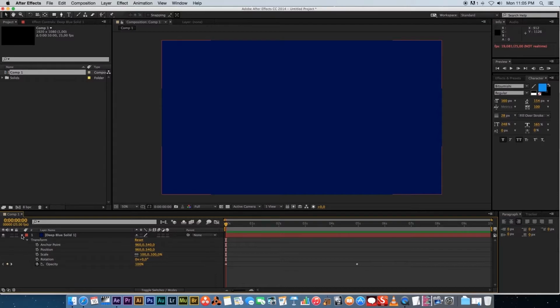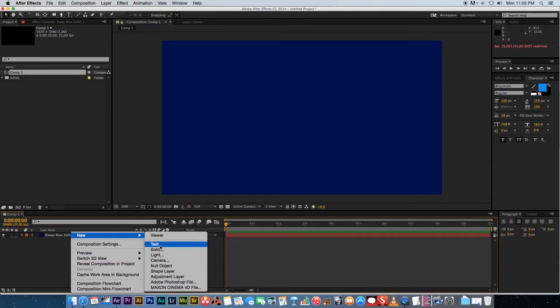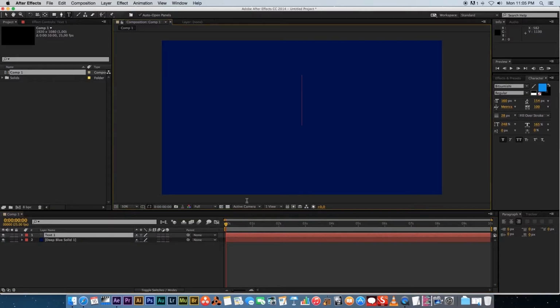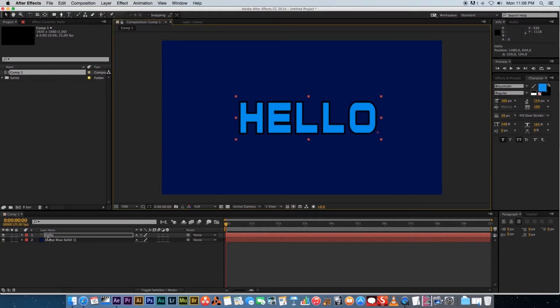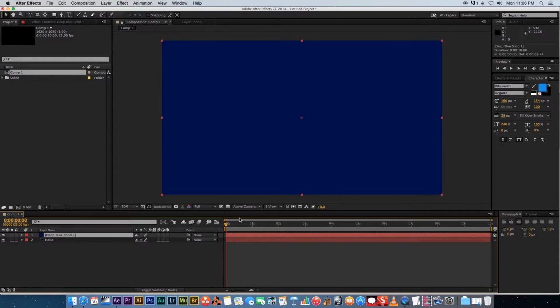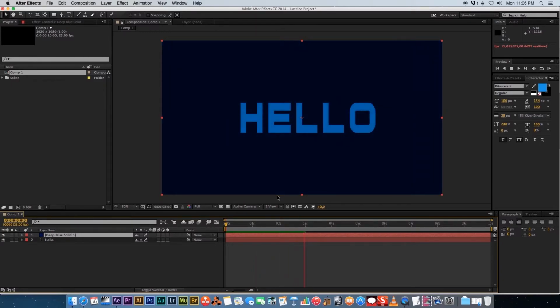Let's just minimize those parameters and create one more layer. So click on new and create a text again, and let's just type something. There we go. Let's just position that in the center of our composition, and let's place that below the solid. So just drag that layer underneath, and let's play that back from the beginning. And now you can see that it's actually revealing the layer below that because we're changing the opacity.